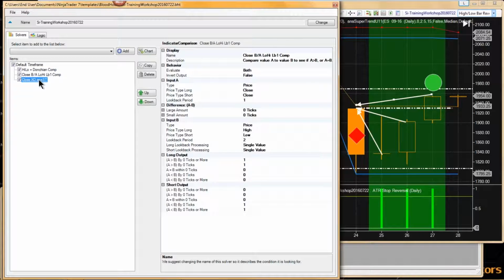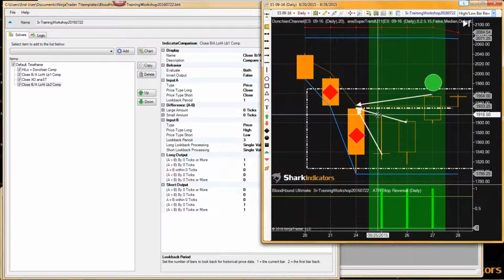Right, we can see all of our solvers on here, and there's our solver looking at the close price to the lower high with a look back of 1. So I'm going to make a copy of that. Let's change the name. Now this one's going to have a look back of 2. We have to change our look back and increment that up 1. All right, so this solver is now going to work for this situation.